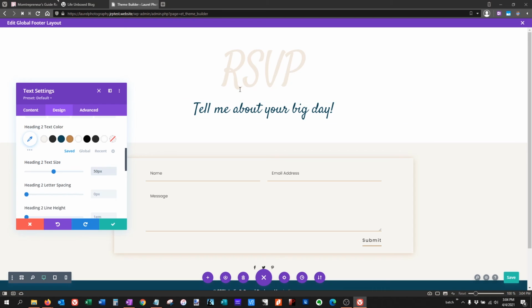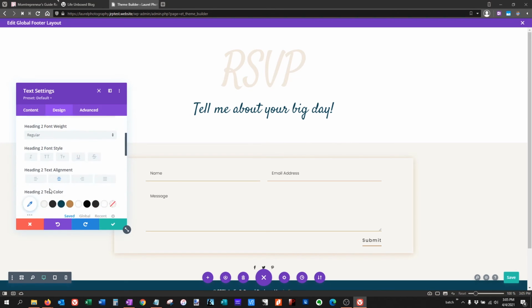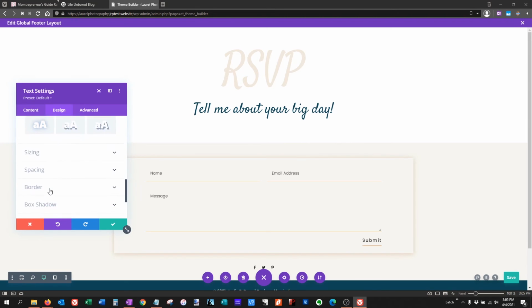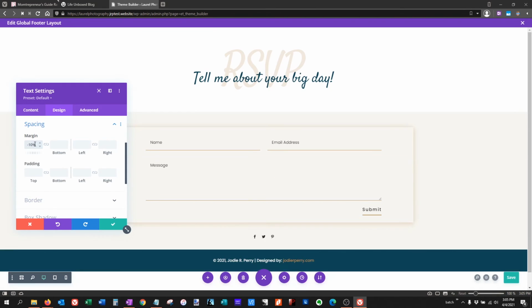And we want this to overlap our RSVP. Don't worry, we'll get all this overlapping as well. So you would go to, let's come down here to spacing, and we want the top margin to be minus 10%. There we go. Okay, so that's where we want it.